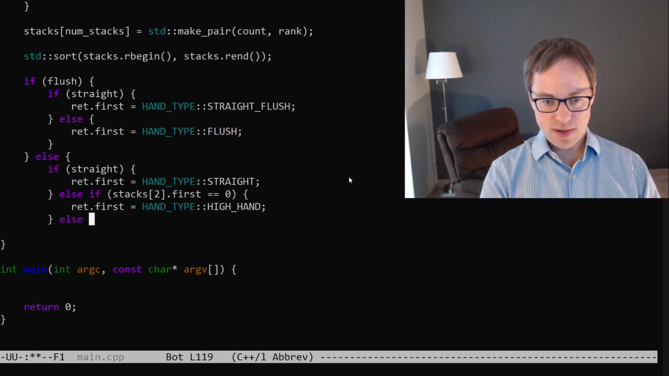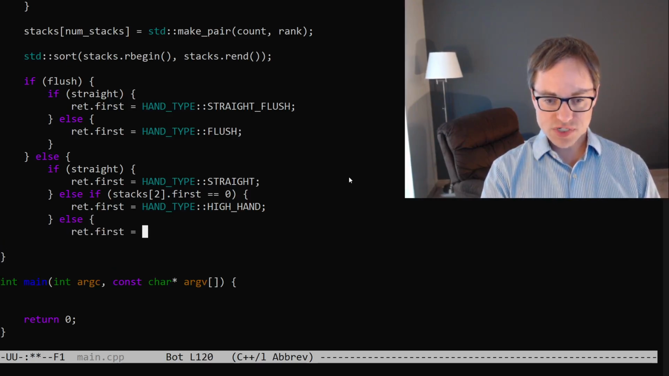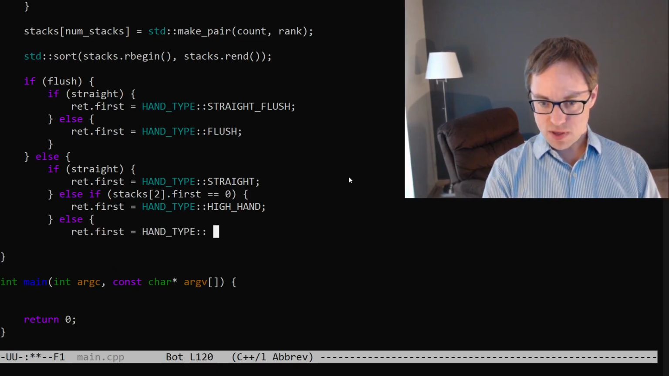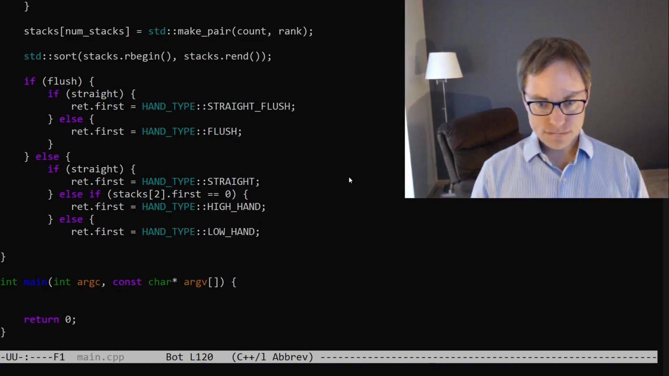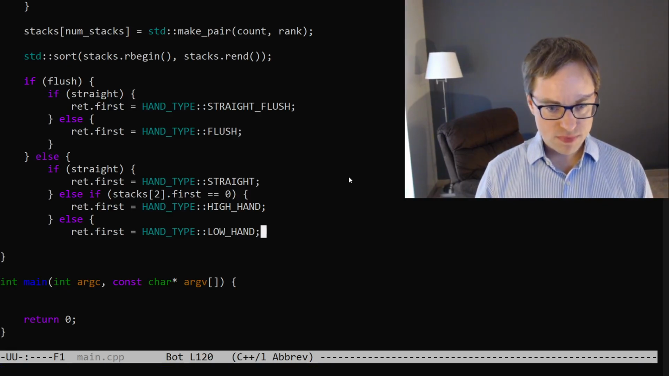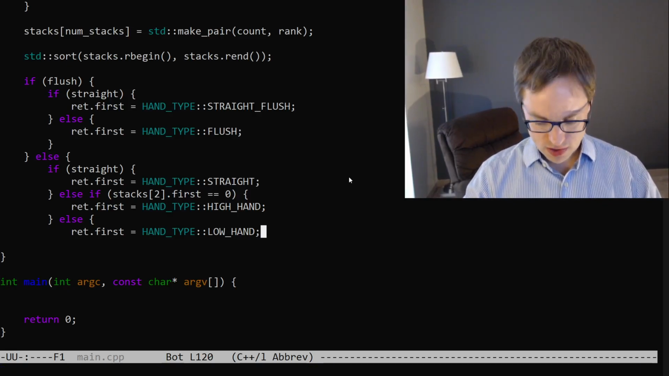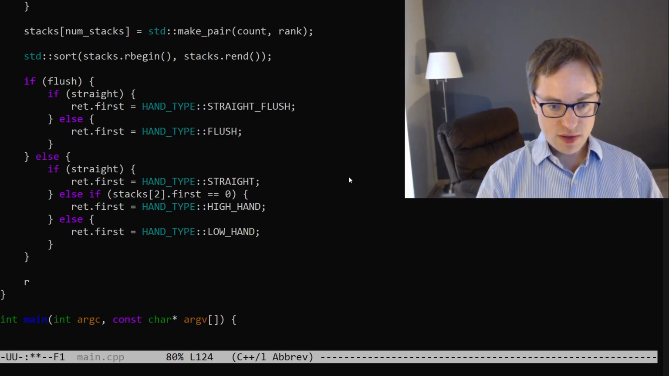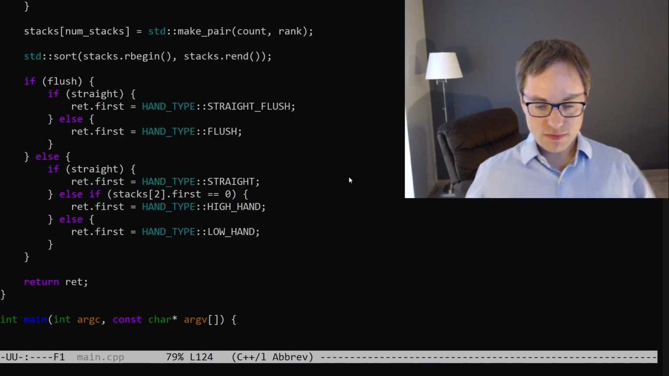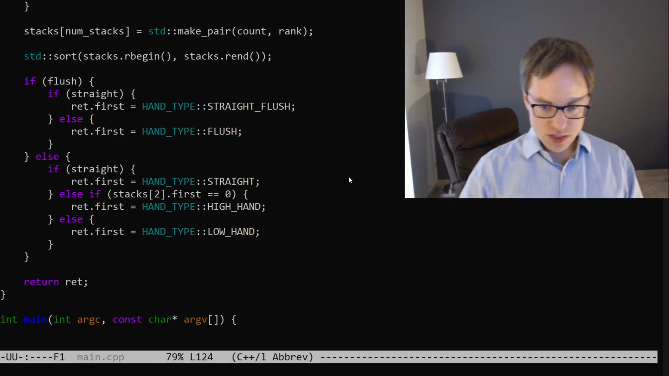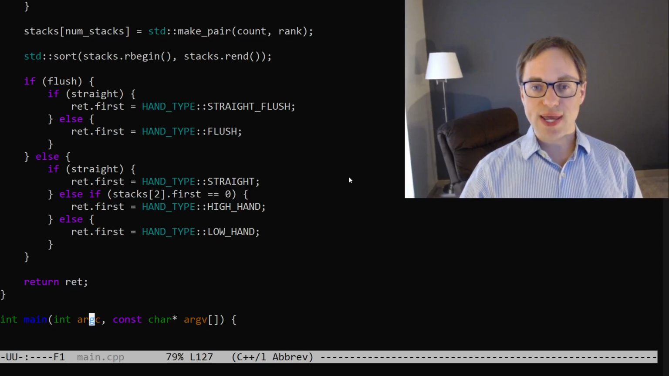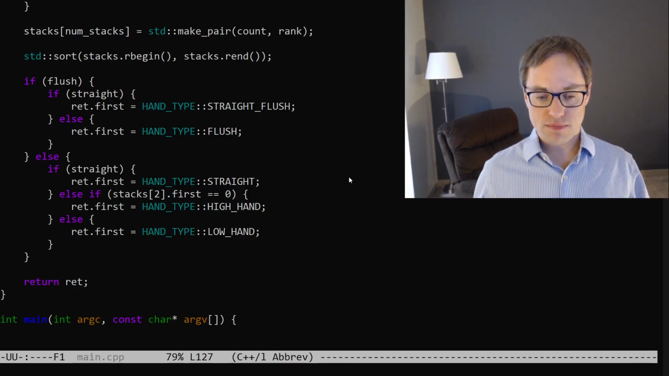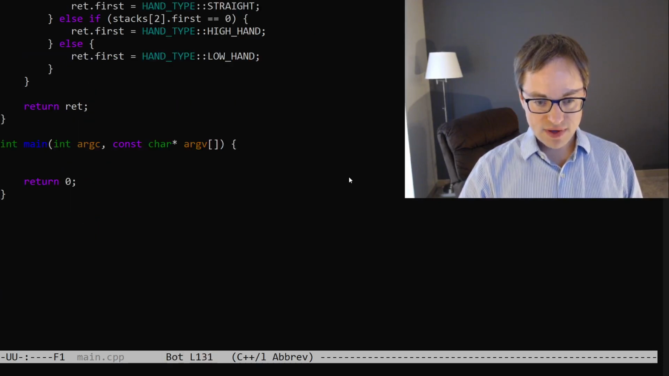Else, ret.first equals hand type low hand. Okay, I think that's all we need on that front. And now we should be able to say return ret. Alrighty. So now we just need to actually read in our hand and evaluate each pair.